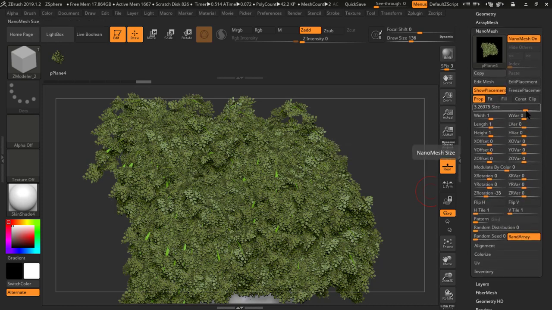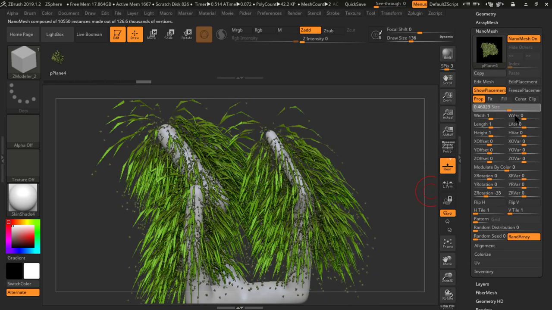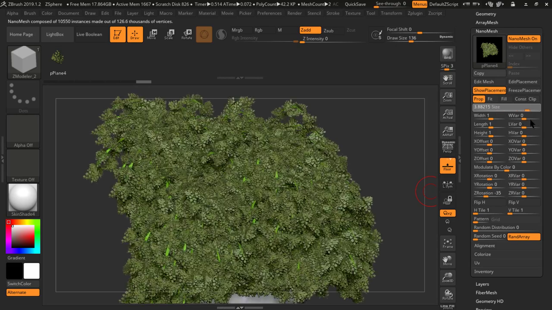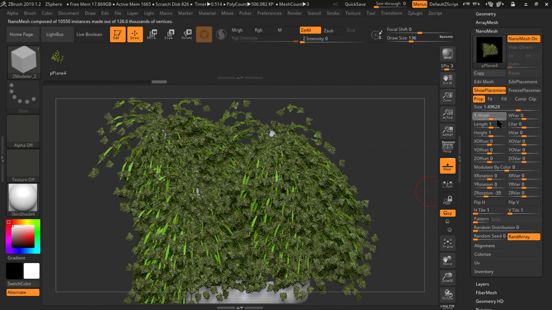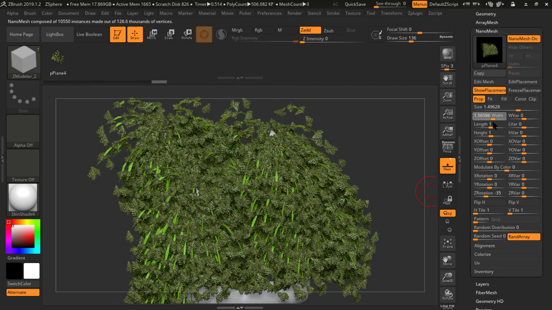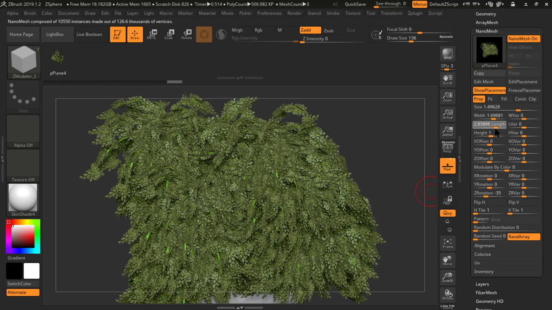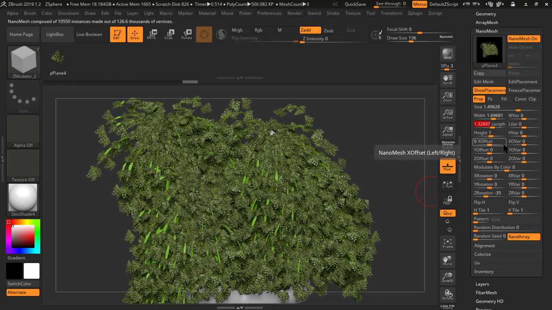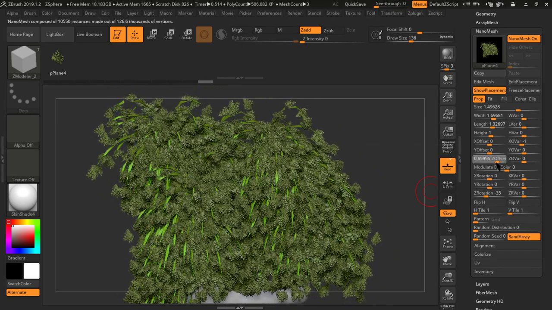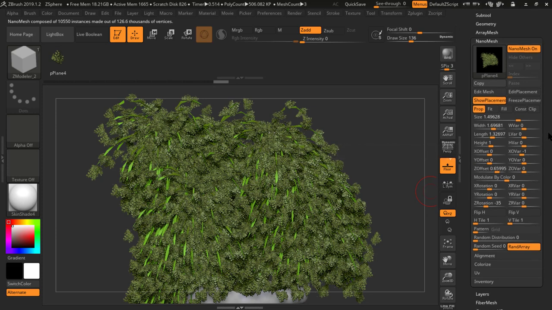And we can play with this. The sizing, width and height. Just play with this to get something that adds some variety to this. Offsets. You want to offset it a little bit so it's not so, yeah.